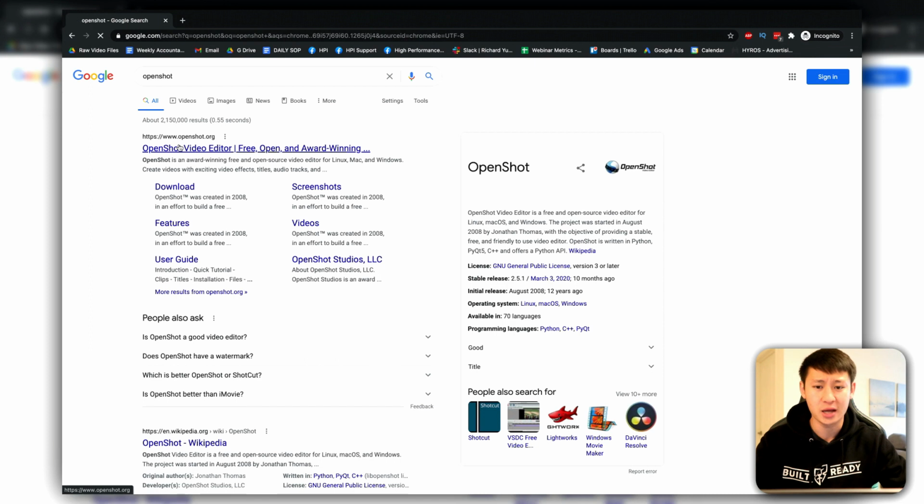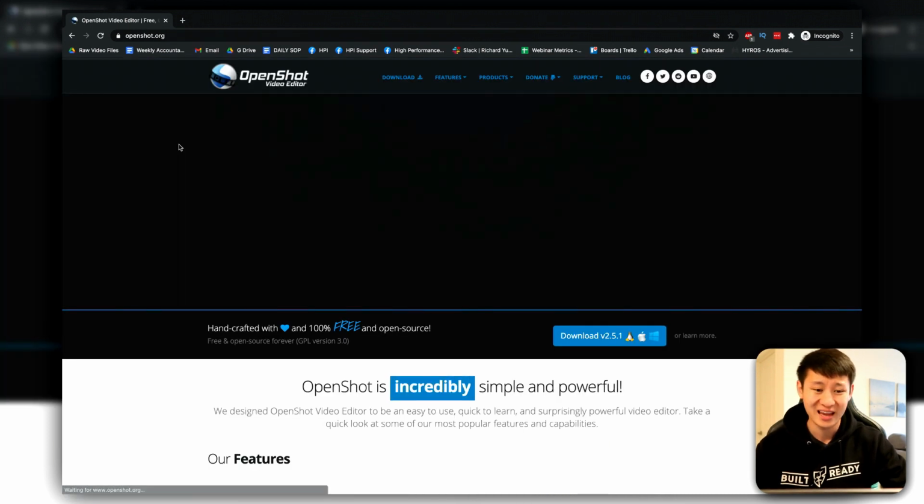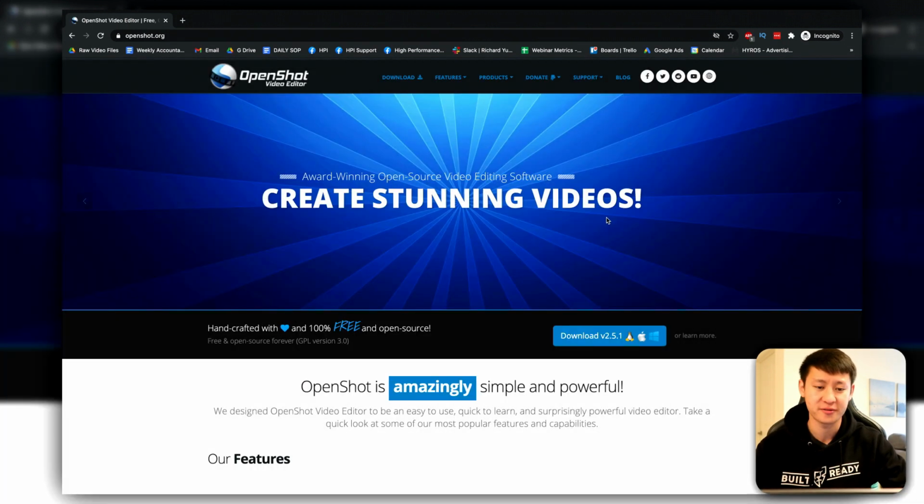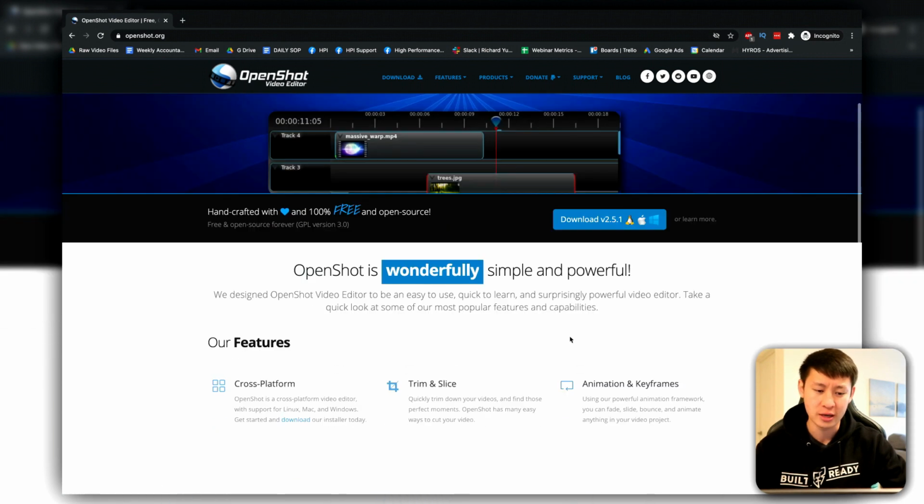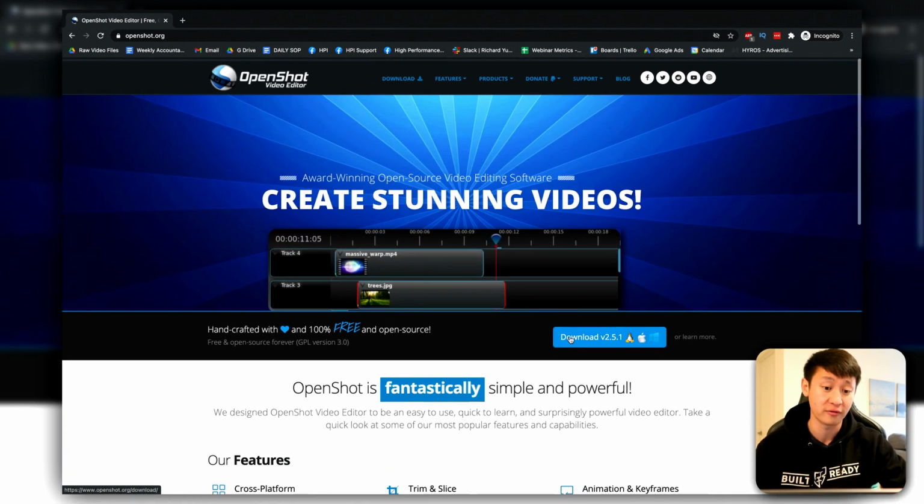You're going to see openshot.org actually shows up. And again, this is 100% free software. You do have to download it, and I have used this a few times. It does work very well.